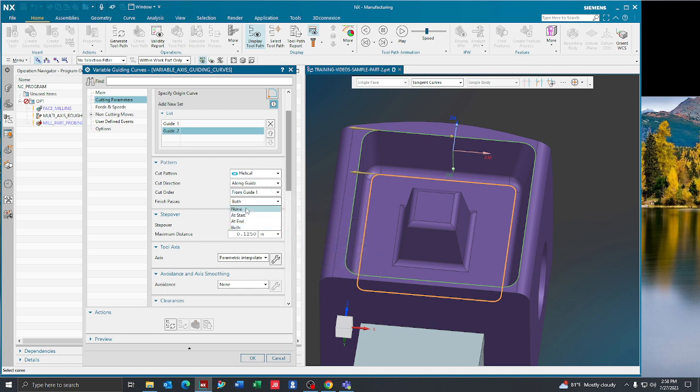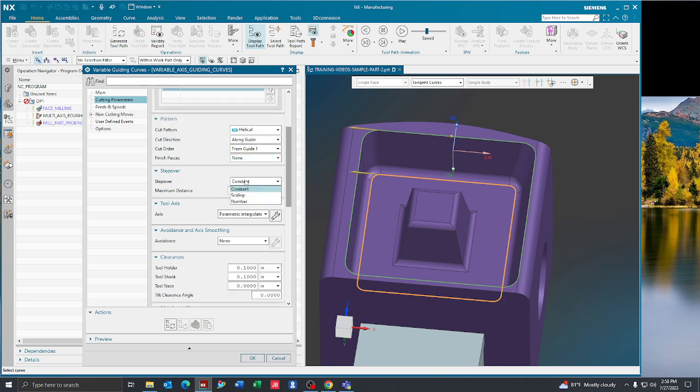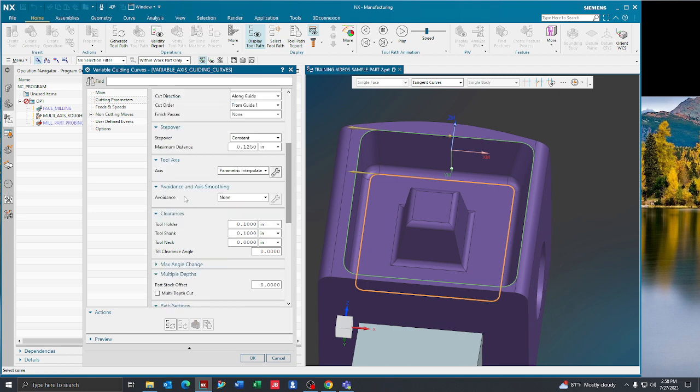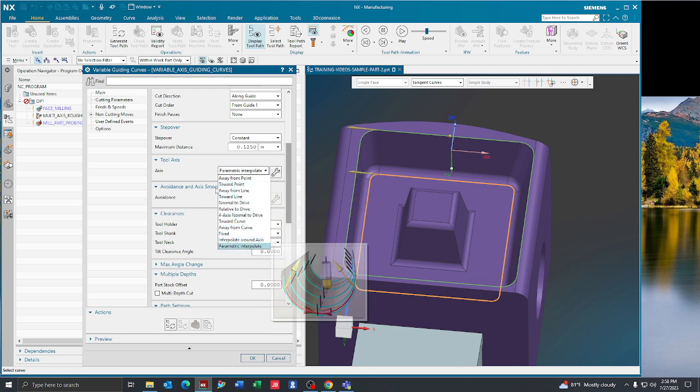And I do not want any finish passes on this, so I'm just going to select none. Our step over, I'm going to use a constant step over of 1/8 of an inch. We'll consider this like a semi-finishing operation. Here's where this toolpath gets very cool. In the tool axis settings, you can choose parametric interpolate.